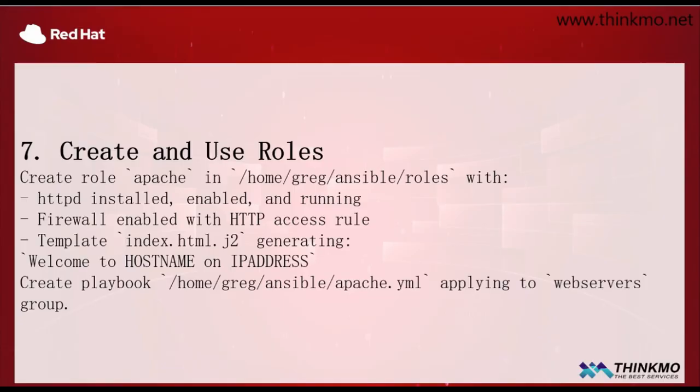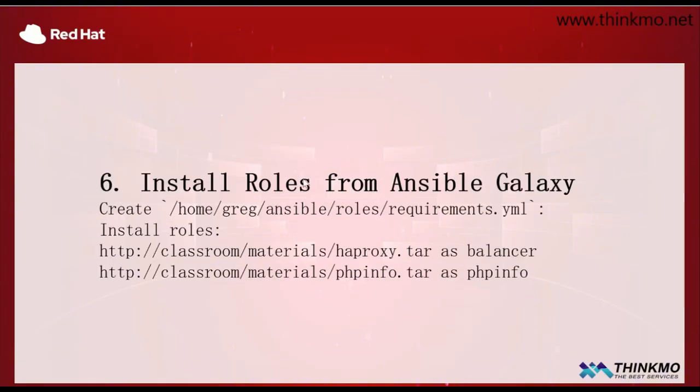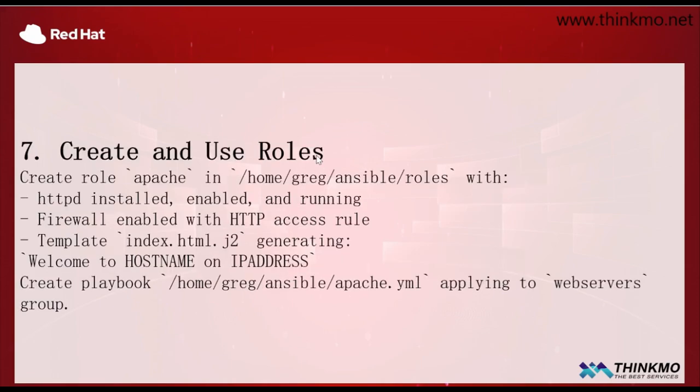Everyone should pay attention. Question 7 asks us to create and use a role, not just directly use a role. In question 6 we indeed installed roles, an HAProxy and a PHP info role. However, these two roles will be used in question 8. Question 7 asks us to create something ourselves. Be careful not to get it wrong.